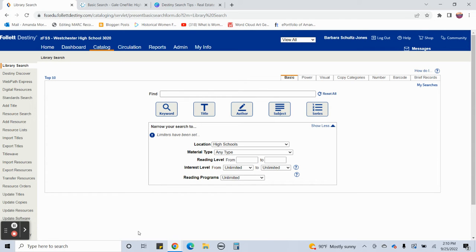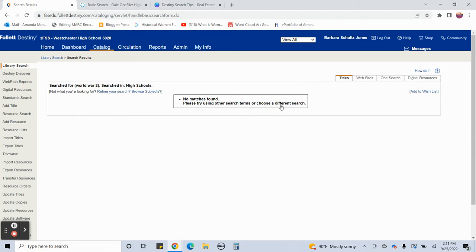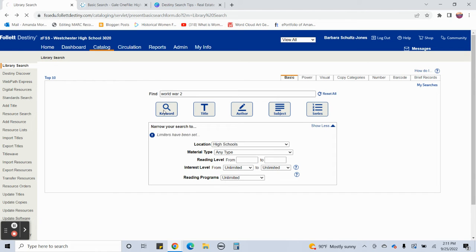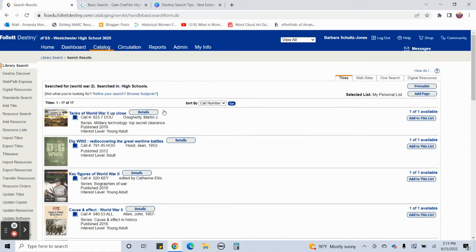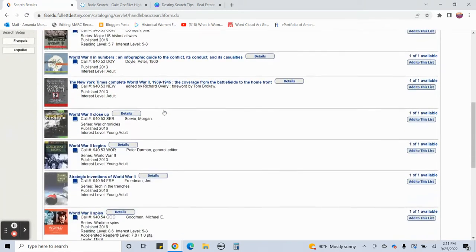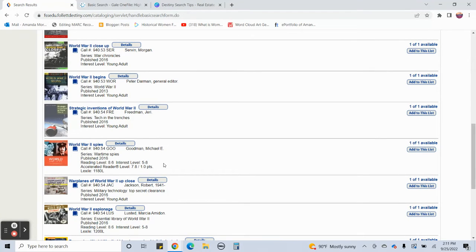So the first one here is Destiny, which is our library catalog. Let's start with the topic at hand, World War II. We're doing it on the subject of World War II, so let's check subject. And we don't get anything. Perfectly okay, so let's try keyword and see what we get here. You get a lot of different options. So we have tanks and the efforts and World War II in general, strategies. Here's one about spies that's pretty interesting. So you can do that.